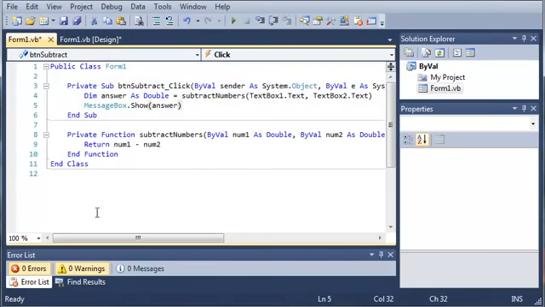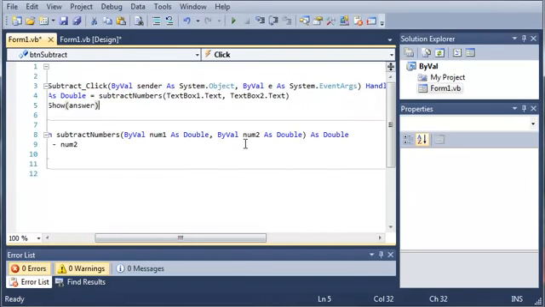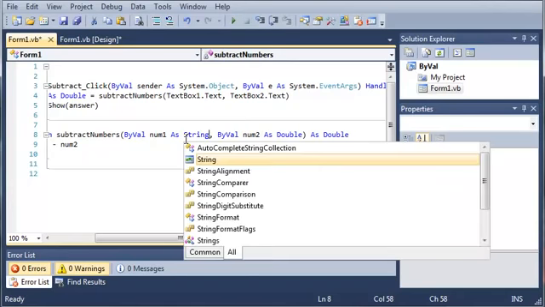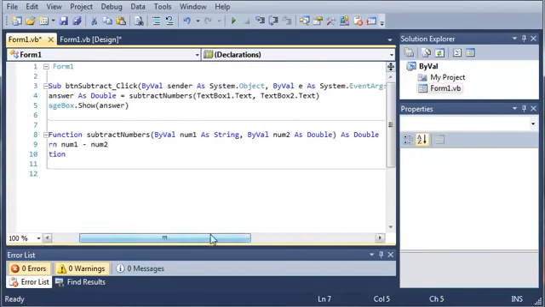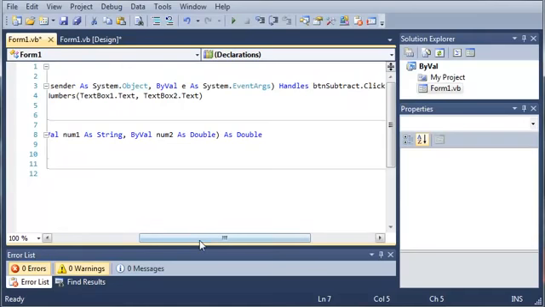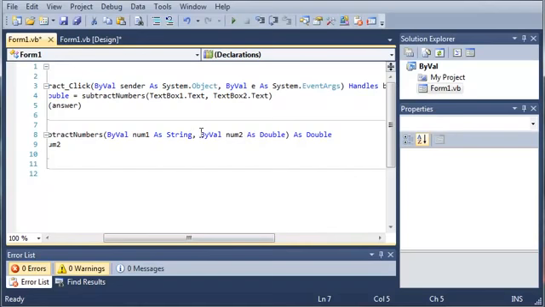So you can add as many ByVals as you want. You can do them with different types. You can use strings, integers, booleans, characters, and they don't have to be the same as your function type. So I could type num1 as string and it'll work perfectly fine even though our function type is a double and it's going to need to return a double. We can still pass whatever data types we need to it.